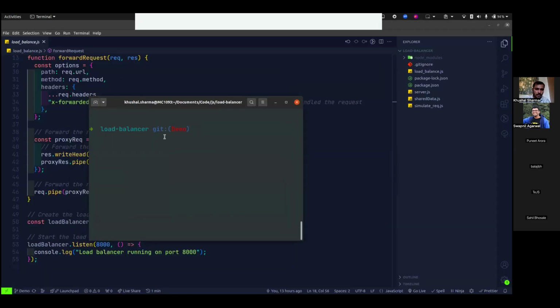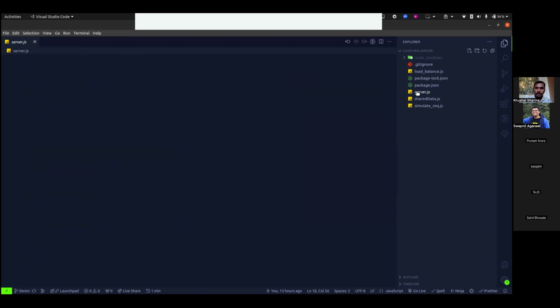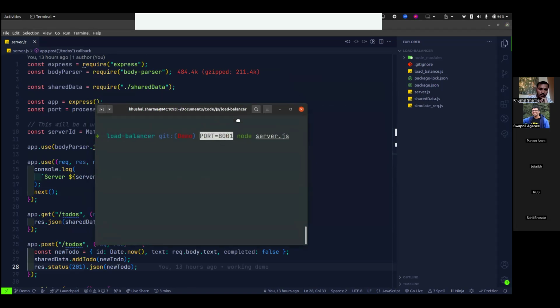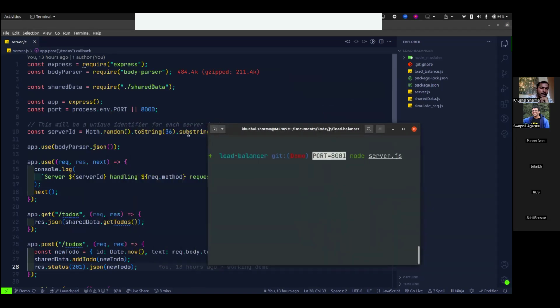So this is the load balancer file, and firstly we'll start the backend servers. This is the command for it. I'm writing the port number and then running the node server: node space server.js. The server.js file is the Express server, and that's what we are starting right now. This is a Linux and Mac thing; it might not work on Windows. So I'm just adding the port here.